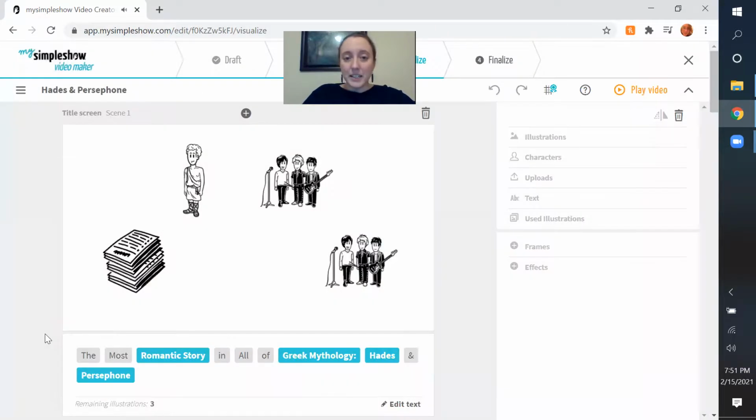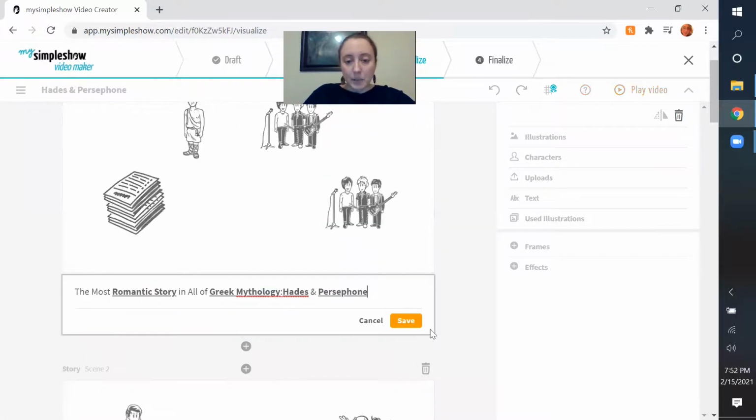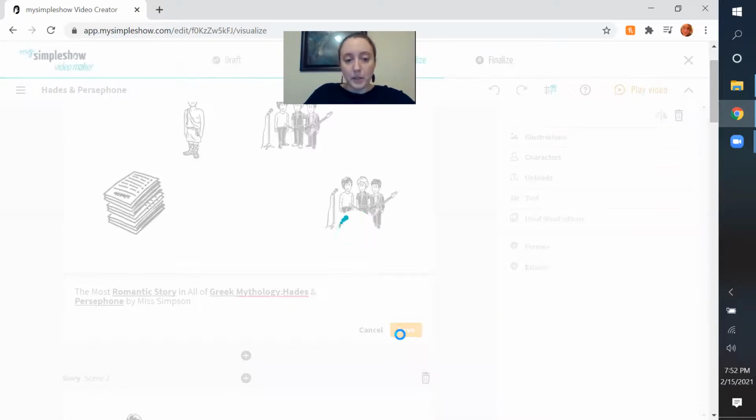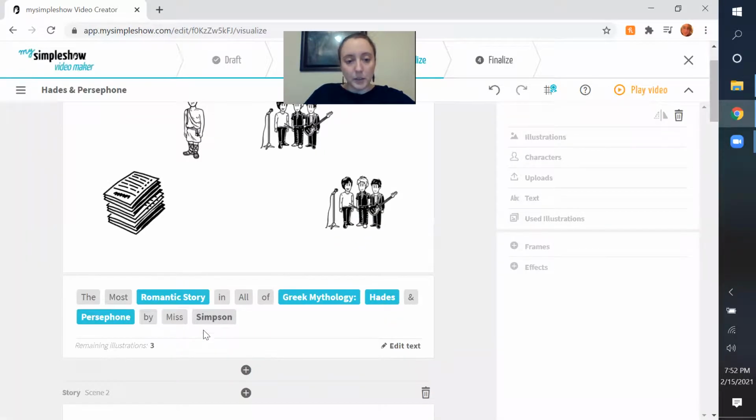Now, I think we can agree that that's not great. It's just missing a lot of character for one. And a lot of the choices that they made maybe weren't perfect. So here's what we can do. We can go down here to what we are seeing. And actually, I'm going to edit this text right away. I'm going to say by Miss Simpson, because I want to actually put a picture of myself in here and credit myself as the person who is writing the story.